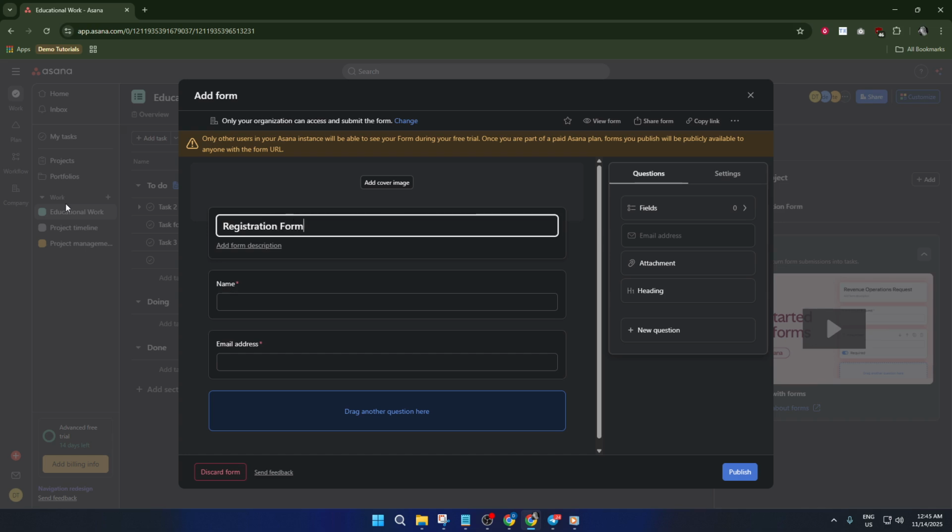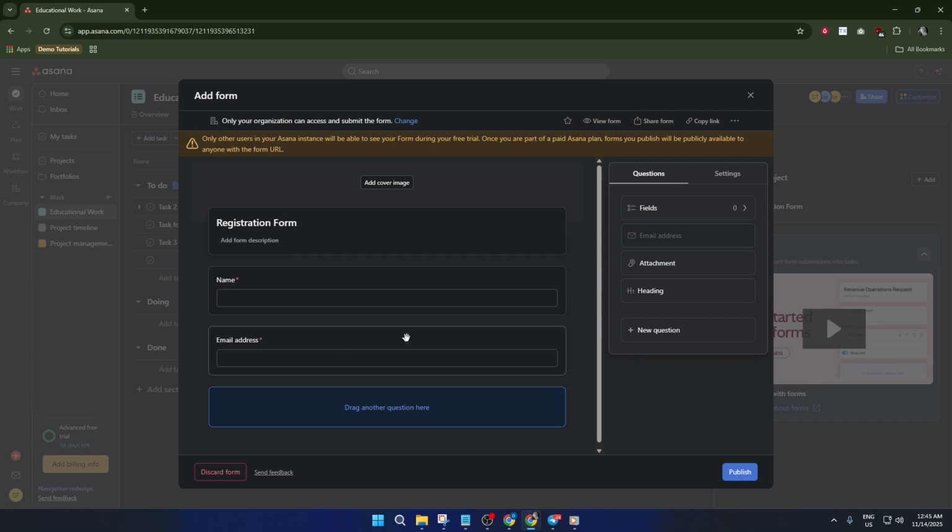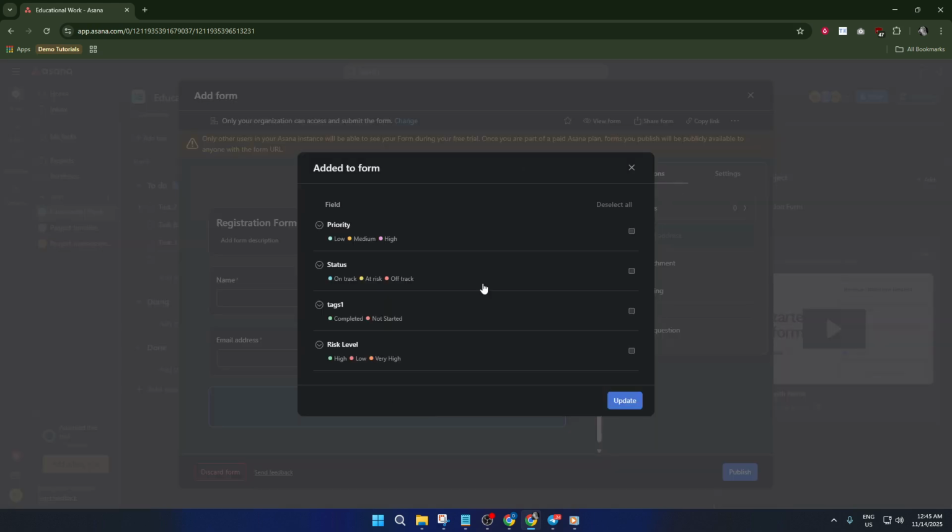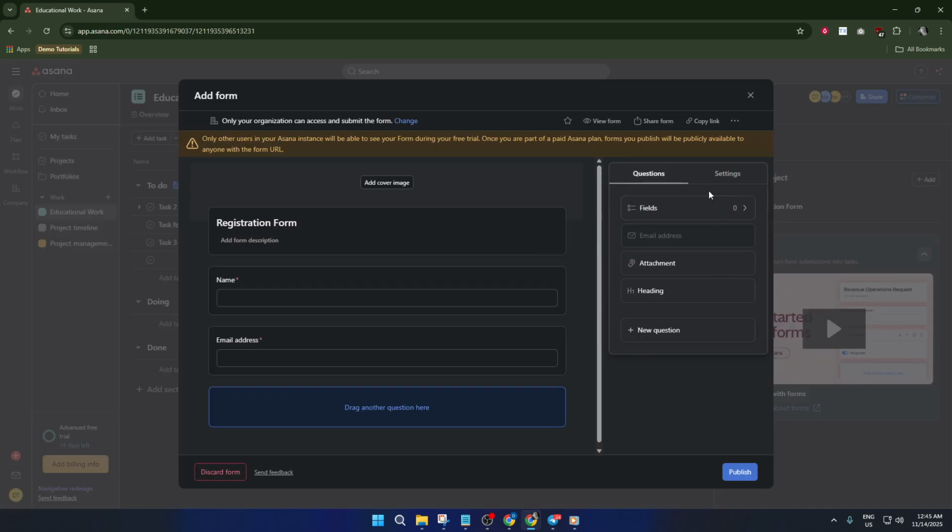Next, you'll begin adding questions. Asana lets you choose from a handful of question types like simple text fields, single select options, great for things like priority levels or department selection, and date fields if you need someone to choose a timeline. For each question, take a moment to customize the title so it's easy to understand, and use the description area to clarify what you're looking for. For example, instead of just due date, you could write, when do you need this request completed?